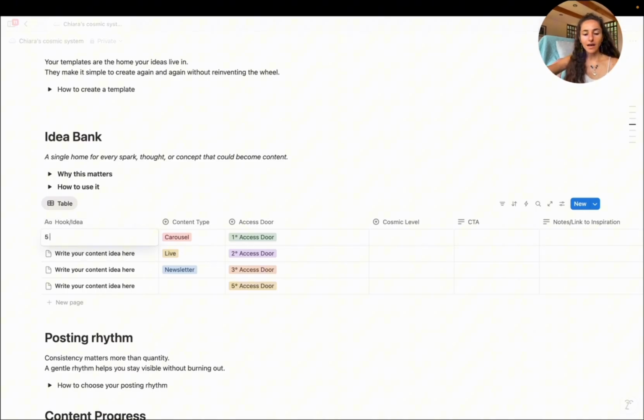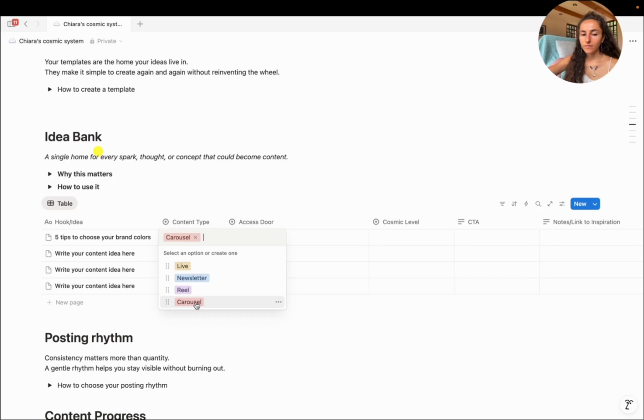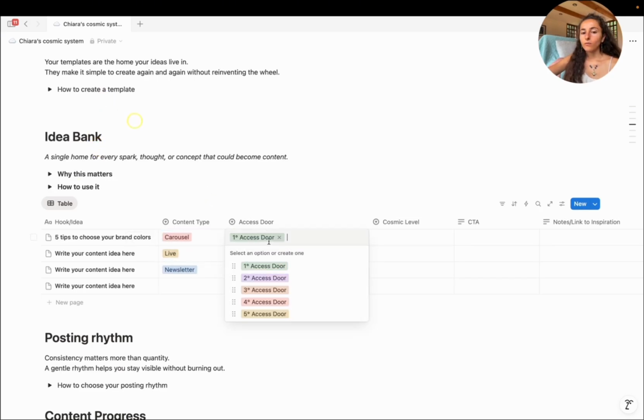For instance, 5 tips to choose your brand colors. What is this going to be? A carousel, a reel, a newsletter, a live? I'm going to choose it. What access door is this? Is it educational? It's another access door.